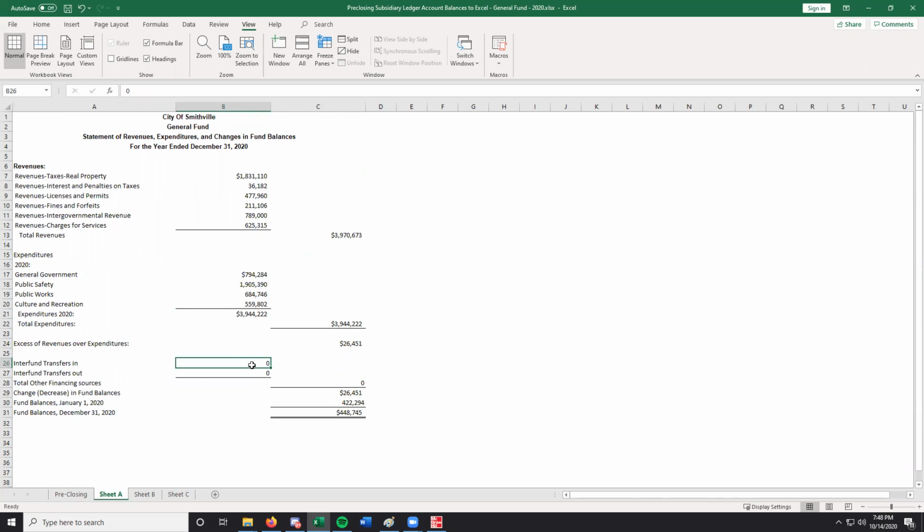There were no interfund transfers in or out, so it's not really relevant. And then this was the change in fund balance. So we're going to take the fund balance of the beginning of year, this is a total figure, and we're going to add back the change in fund balances to get the fund balances for December 31st, 2020.